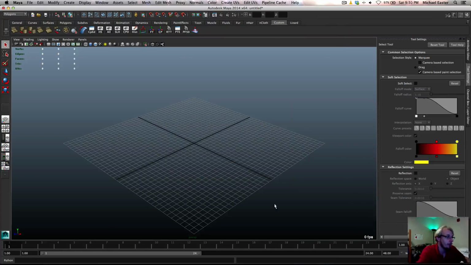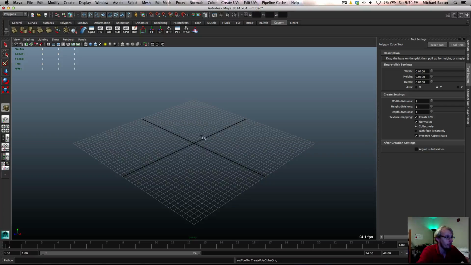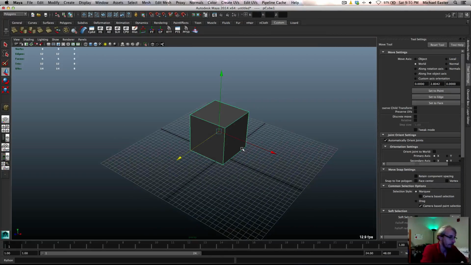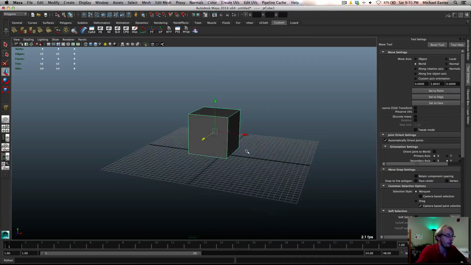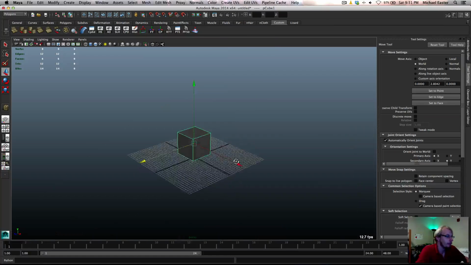So we're going to get in here, and we're just going to make a polycube. And that's what we've been doing this whole time, right? I'm going to take down the size of my manipulators. You can change the size of your manipulator with a plus and minus. Just a quick tip, if you will.